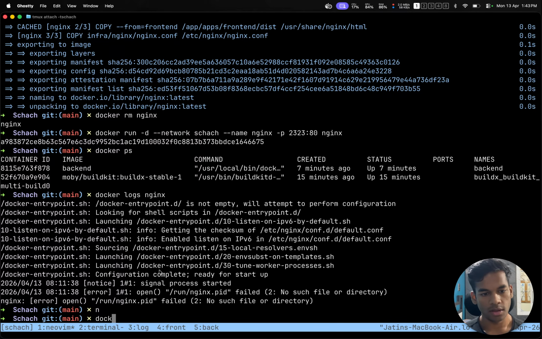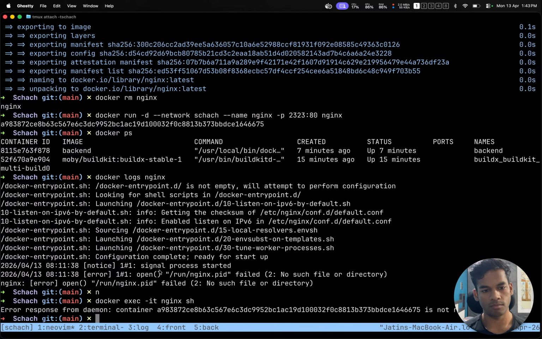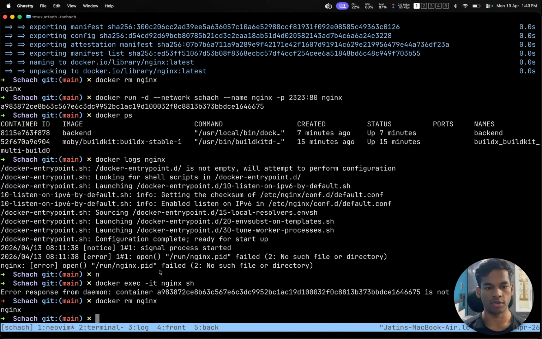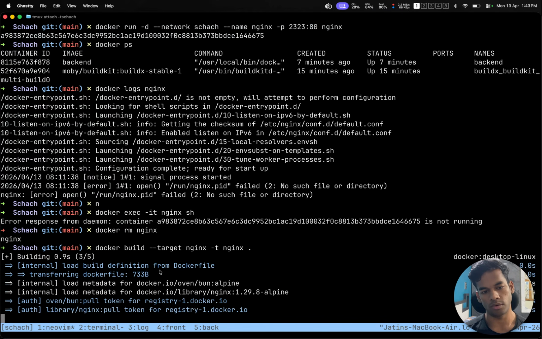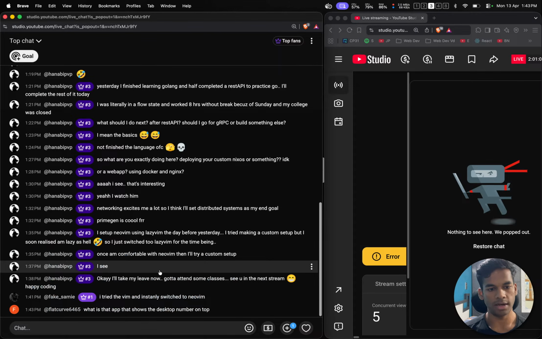Can we exec into a container with IT which is not running? I guess not, but let's see. Nginx sh. Yes, we cannot. Docker remove Nginx and docker build, target Nginx, tag Nginx from here. Cool. This will rebuild everything.